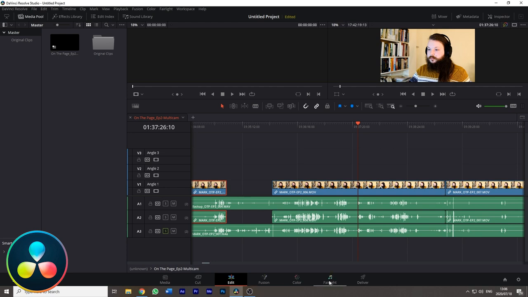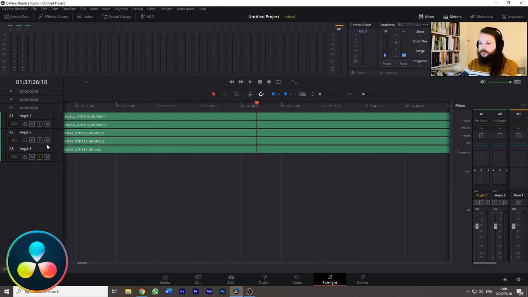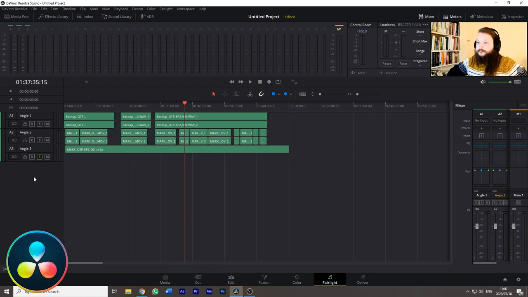When I put a piece of mono audio on the timeline, it only plays through the left channel, and I have to go to Fairlight, create a new mono channel, move it out of the stereo channel, and I just don't understand why this happens.